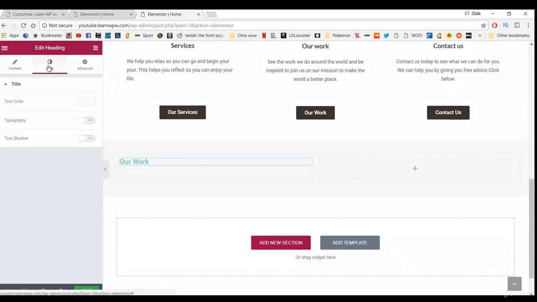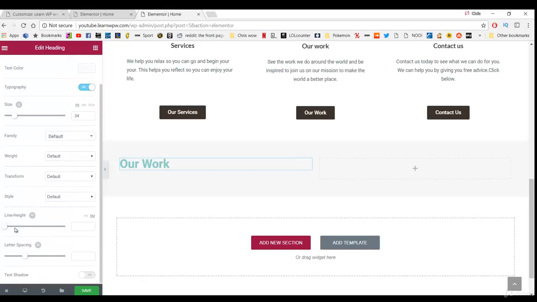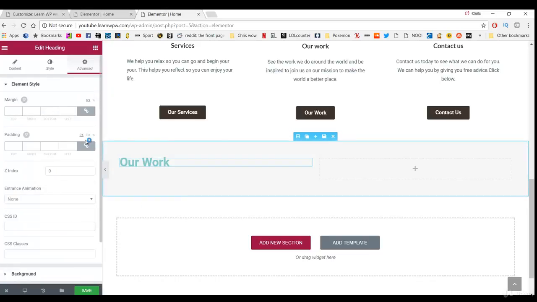And we're going to be going to style, turning on typography. And we're going to put the size up a bit to maybe like 34, and line height we're going to put that to 0.7. So we're just going to go to advanced, and then from here we're going to unlink the margins, and we're just going to change the top to 20.